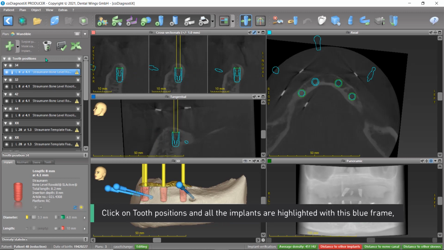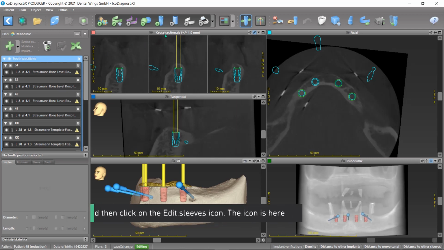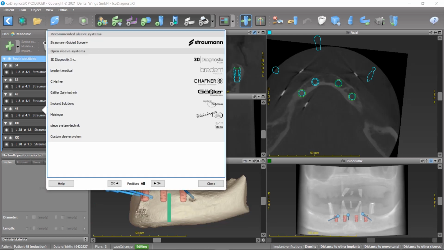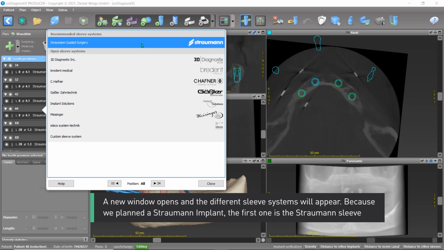Click on Tooth Positions and all the implants are highlighted with this blue frame. And then click on the Edit Sleeve icon. The icon is here. A new window opens and the different sleeve systems will appear.